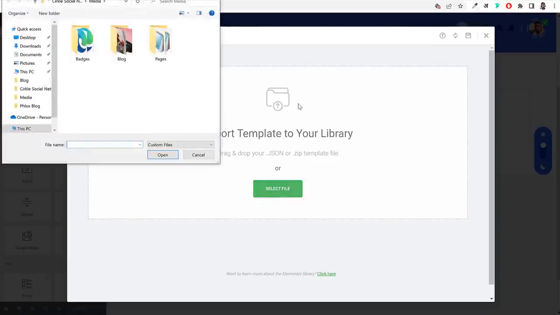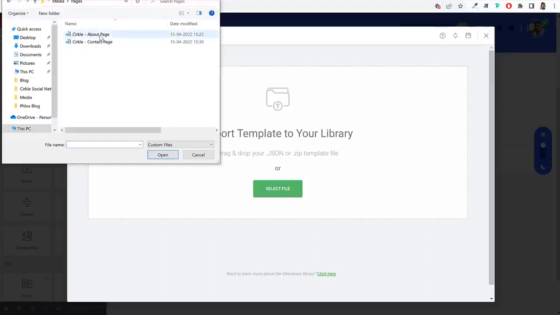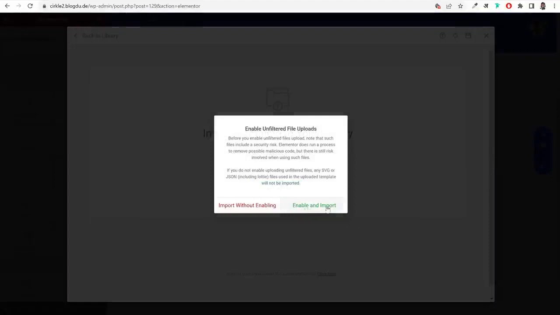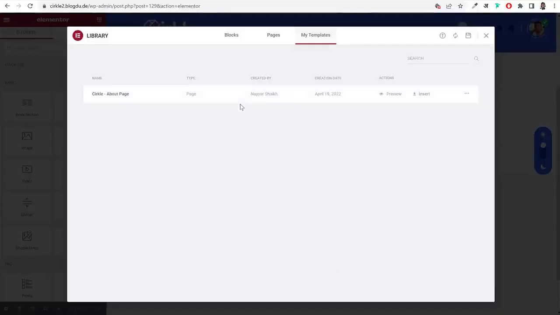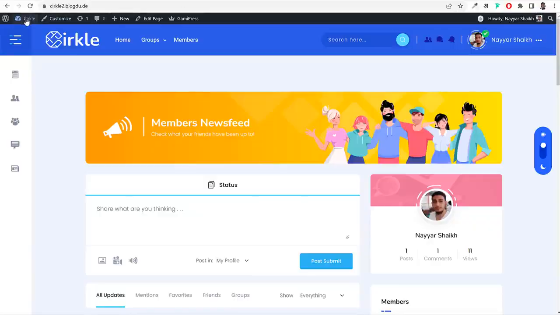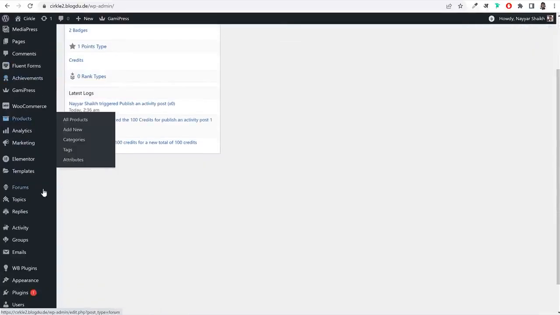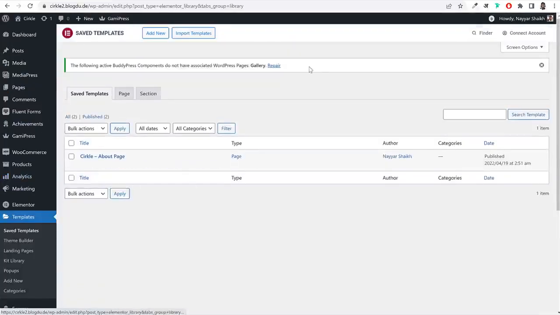Click on select file. Now under this media folder, you'll see another folder called pages. Open that. And here you have the about page and contact page. First, import the about page. Click on enable and import. And now as you can see, your about page is imported. If you see any error over here, you can always go back to your dashboard and select this option, templates. Click on templates and you can import it from here.